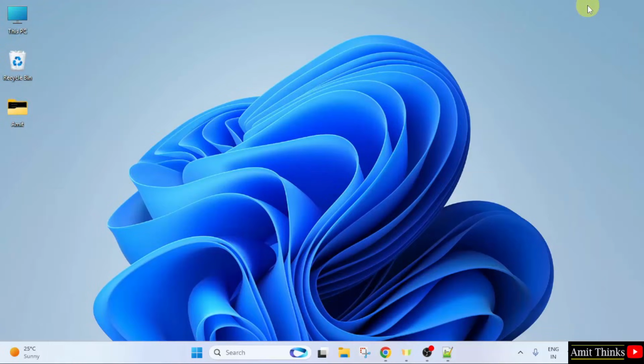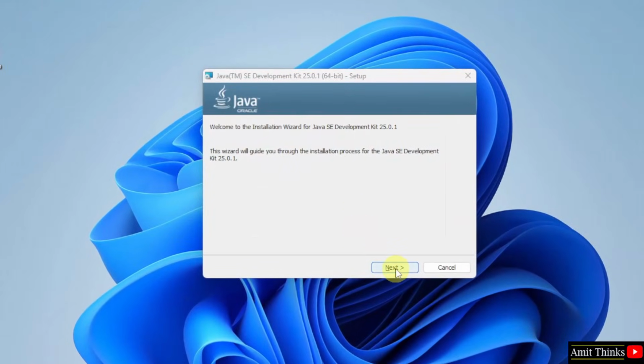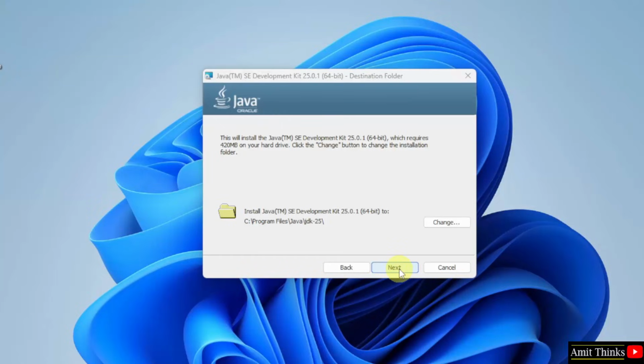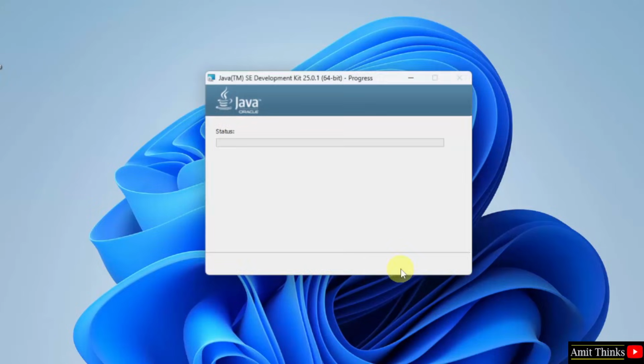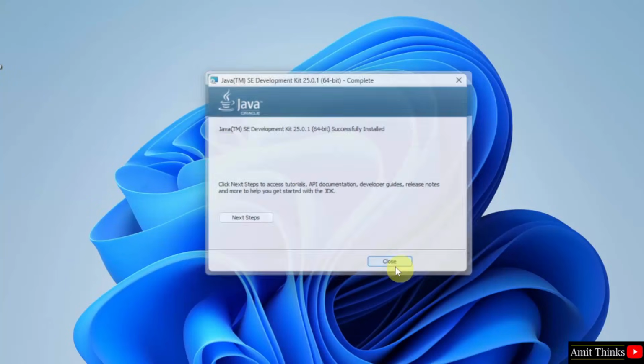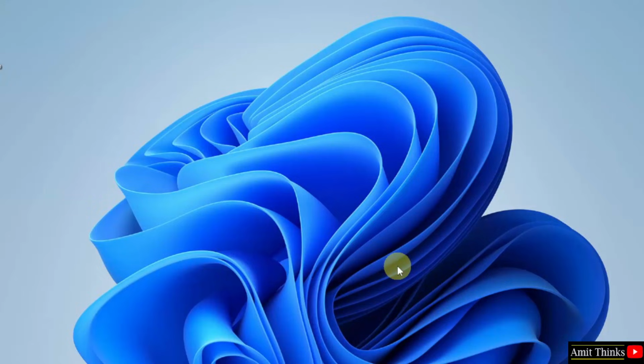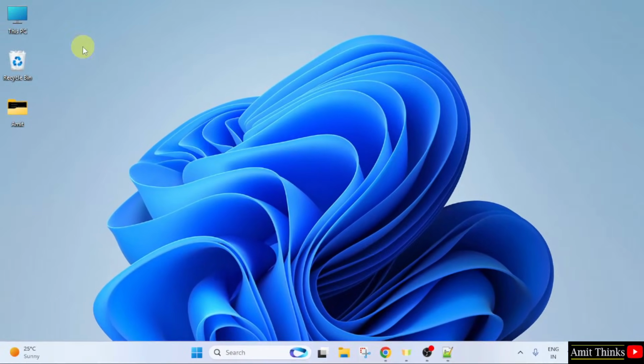Minimize. The installation started. Click next. Java will get installed in the following location under C drive. Keep it as it is and click next. Now Java will get installed. We have installed the current Java version. Click close. Now let us set the path.